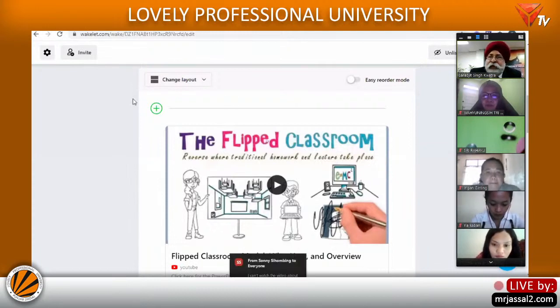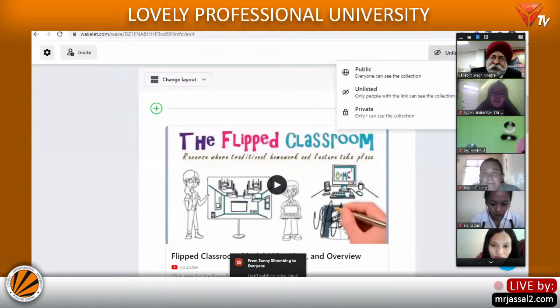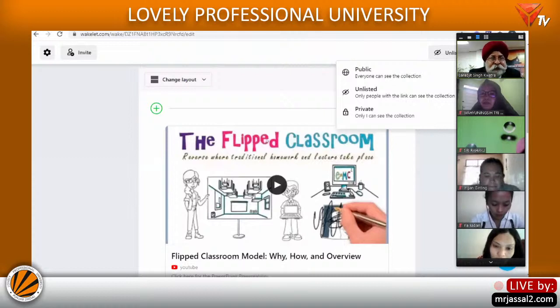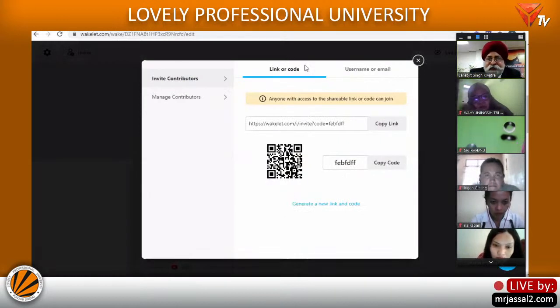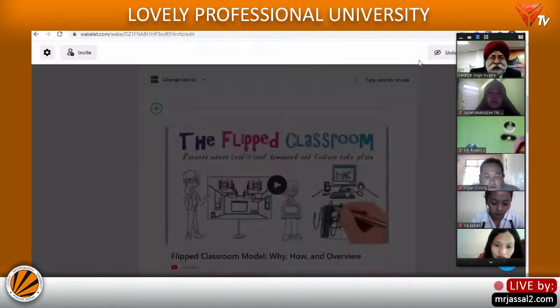Now, I was talking about the sharing. You see, these are the three various ways: private, unlisted, and public. And I have made it an unlisted collection where I would be sharing the link with a limited group of people, which is the honorable participants of this workshop. Invite again is a way anyone can access. This is how the QR code that I was talking about can be made. The code can be copied and shared with anyone. You can use an email to share that. So various other ways are there.